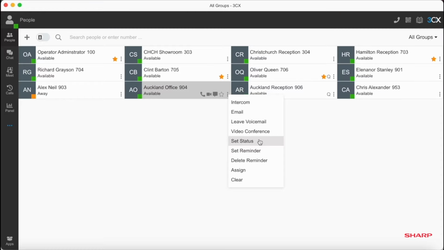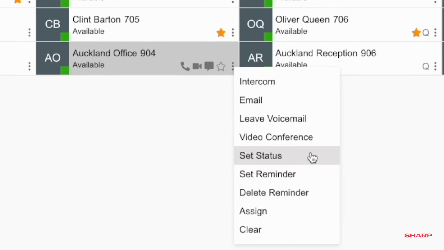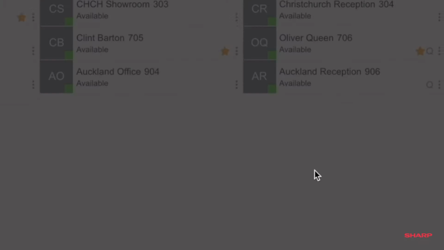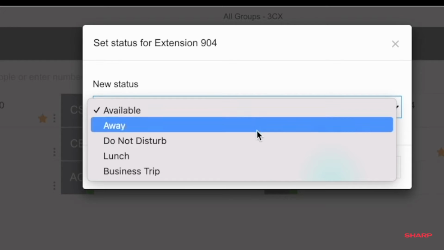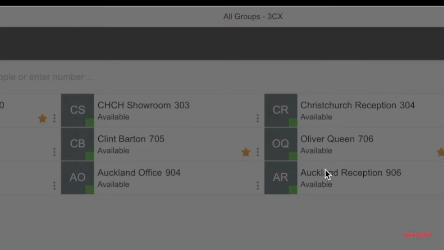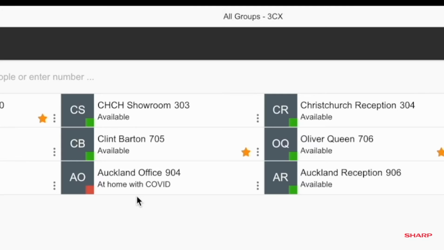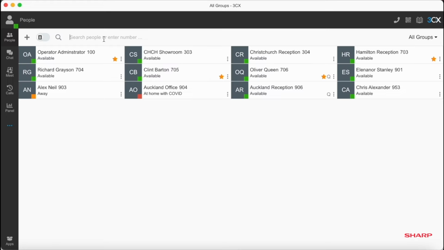Specifically relevant for administrators or managers, you may be able to set the status of someone else's extension on their behalf. For example, a staff member may have gone home sick for the day. You could set them to do not disturb. They could have a personal message loaded that says they're home sick, and the business gets full transparency that way.